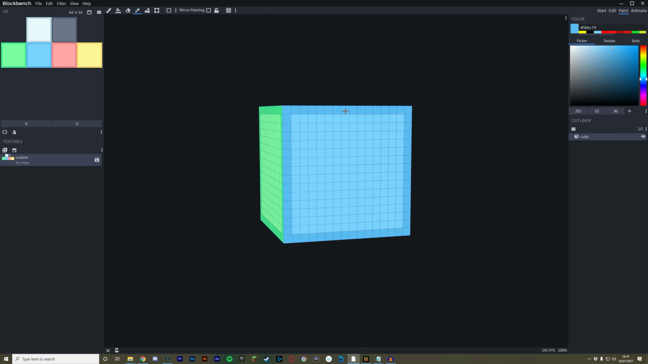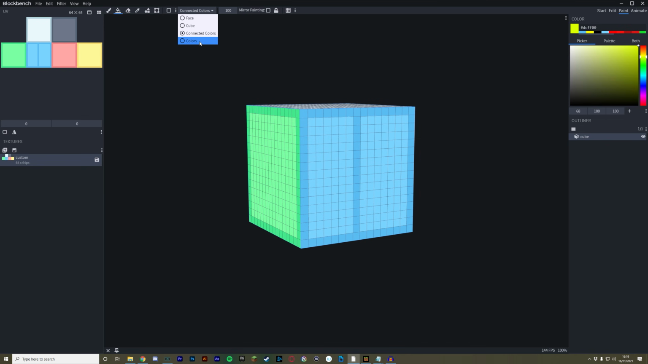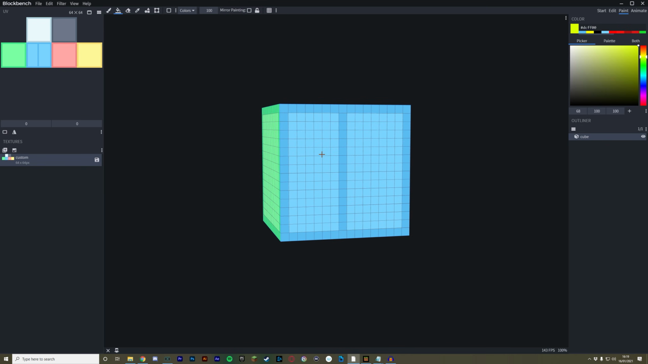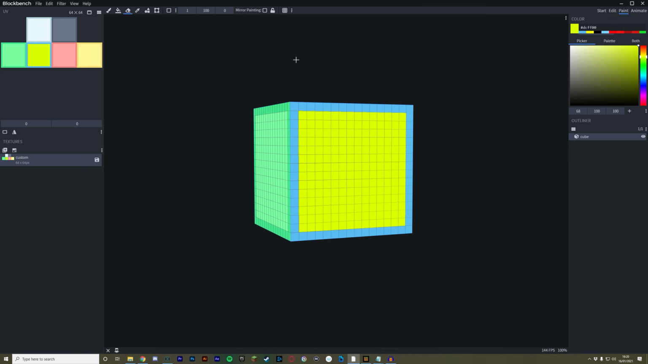So say, for example, I was to take a line down the center here. If I just quickly draw a line down the middle, this light blue and this light blue are no longer connected. So if I was using the paint bucket tool and get that yellow back that I wanted, if I did connected colors and click here, you can see that it only fills in one half of it. But what I can do now is if I change it to colors, this will match this single color with all the other of the same color on that same cube, and it will color in all of them at once. Simple.